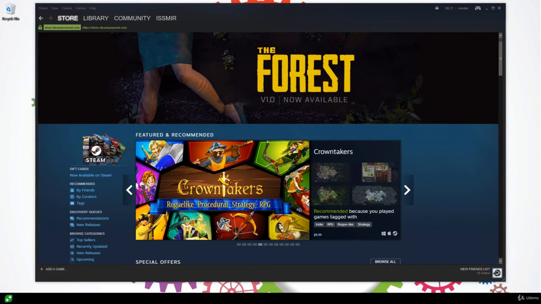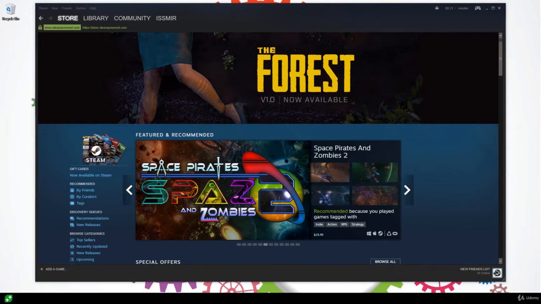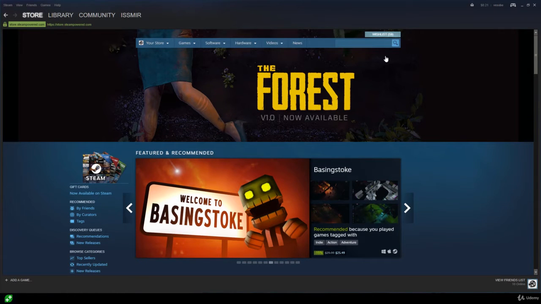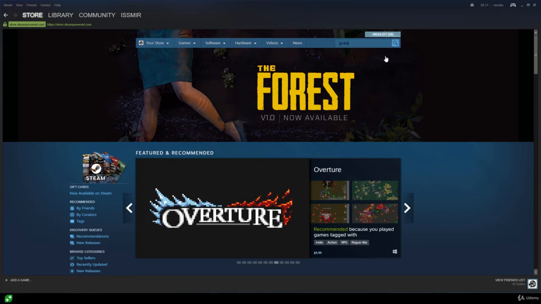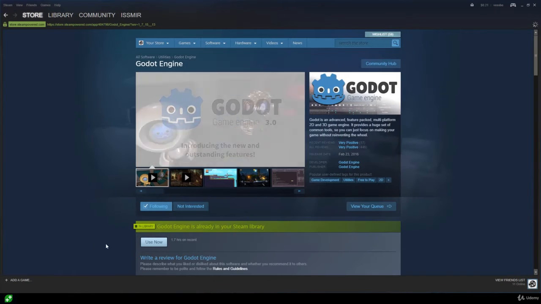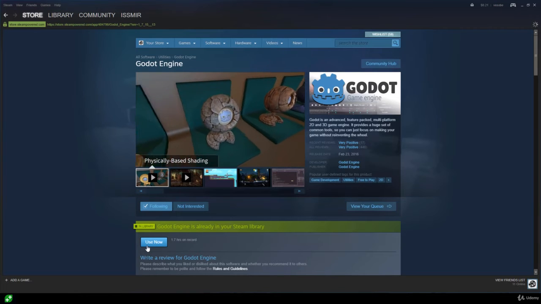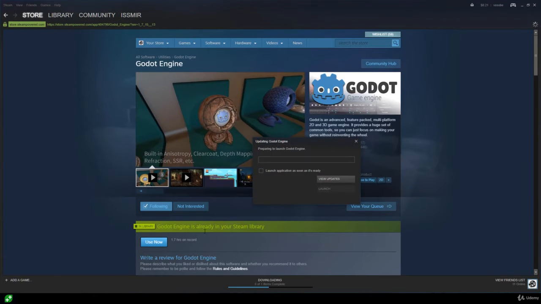So, here we are over in Steam, and let's make this nice and big. Here we are in Steam, and we need to find Godot. So I'm going to go to the search bar, type in Godot, and click this button. On my screen it says use now. On yours it might say install. Completely free. Press it, and it's going to get going. Simple as that. If it asks you what folder to put it in, your default Steam folder is fine.